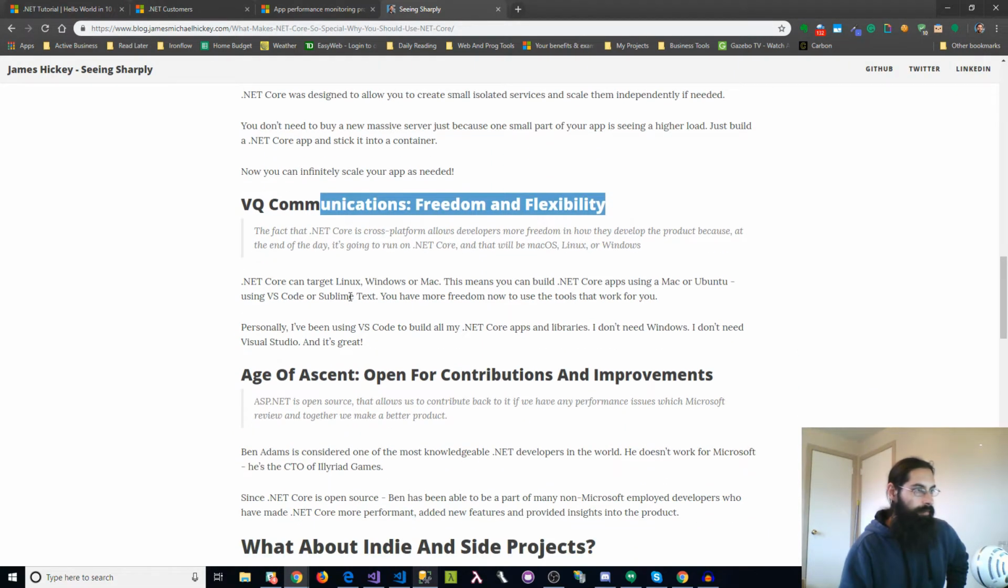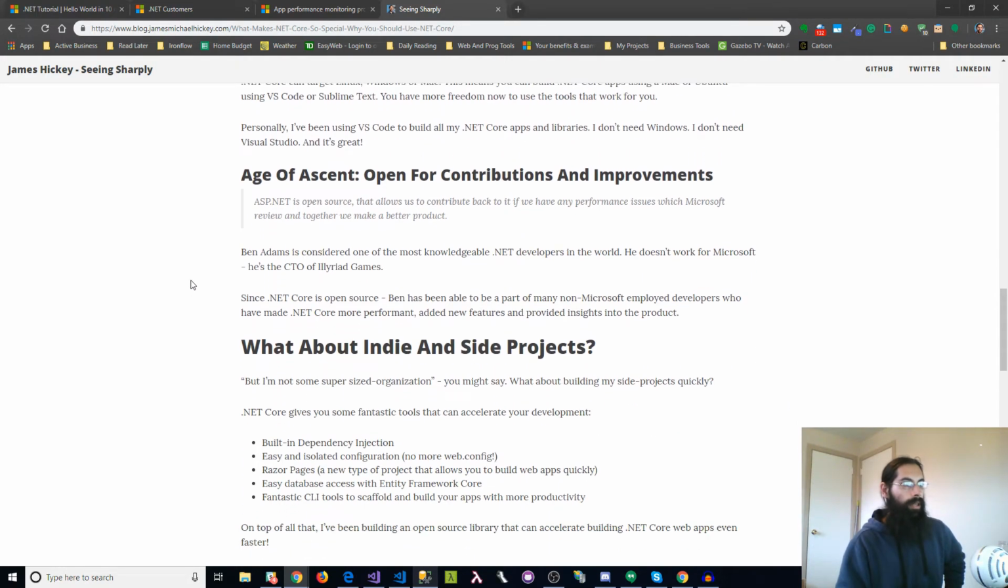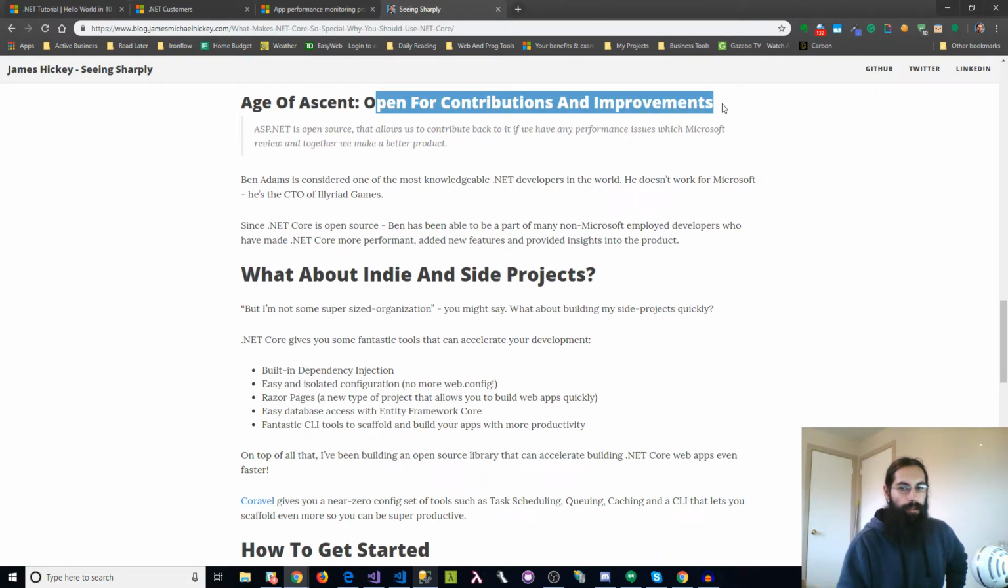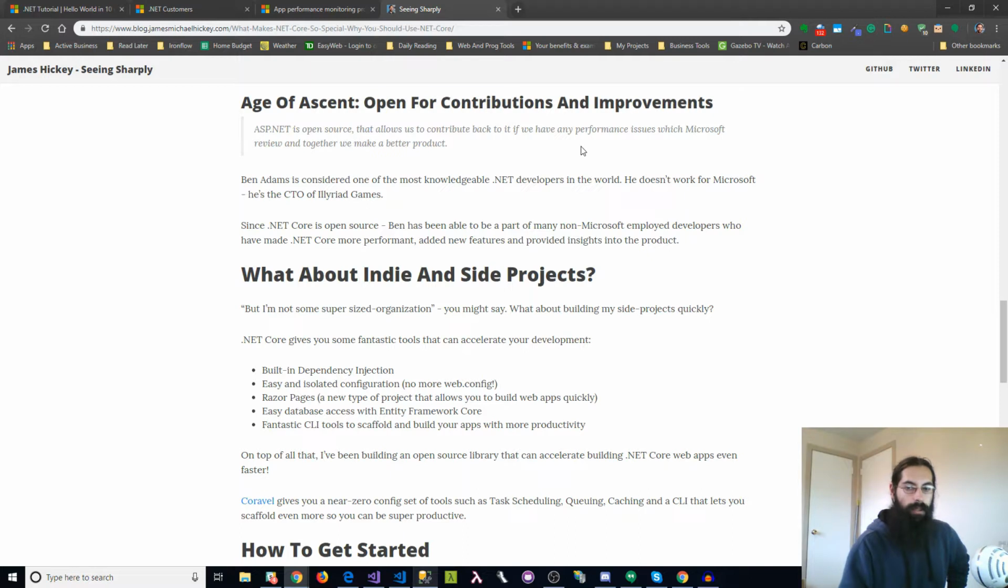Freedom, flexibility goes in line with the cross-platform idea. Build it on whatever OS you want. Use Visual Studio Code, which I use all the time. I don't use Visual Studio at all for .NET Core, and I love it. And it's open source. What does this mean?